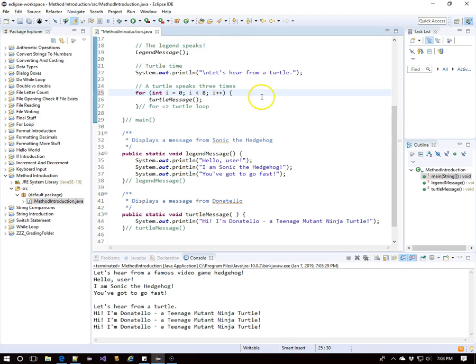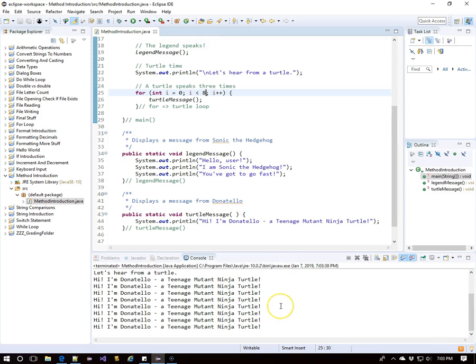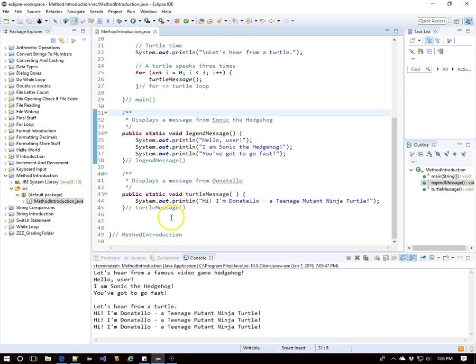If we change the value there to 8, we can hear from Donatello 8 times. Instead of writing the same line of code 8 times, we write it once in a method and activate that method 8 times. We'll take it back to 3 times now. If we want to change the turtle message, we simply go down to turtle message and we can edit it there. Well, let's hear from a dog now.